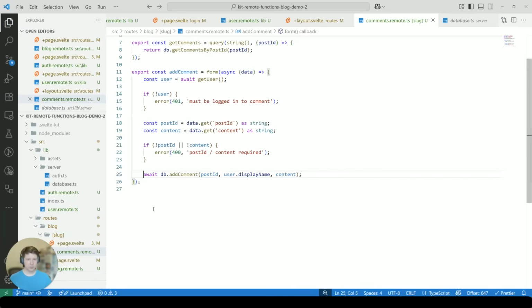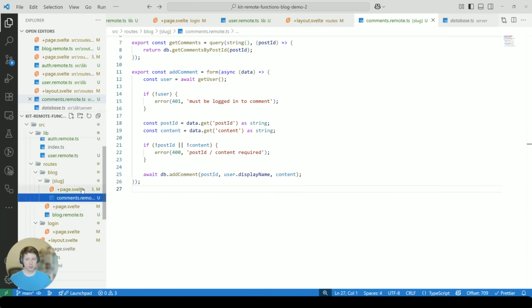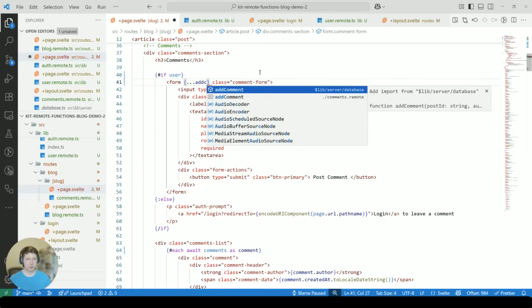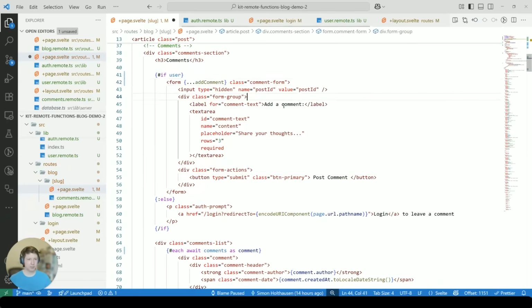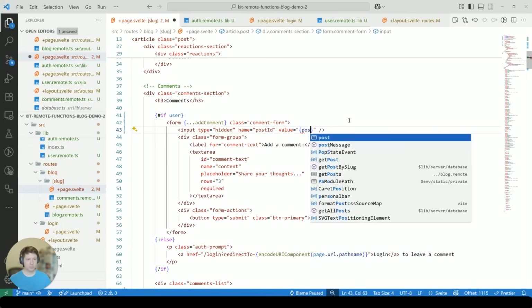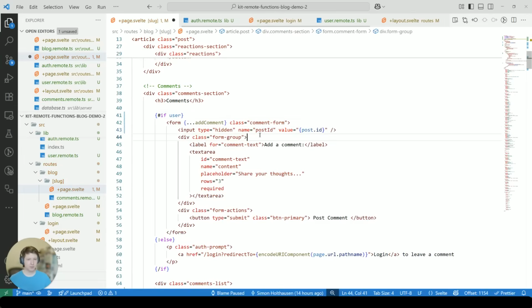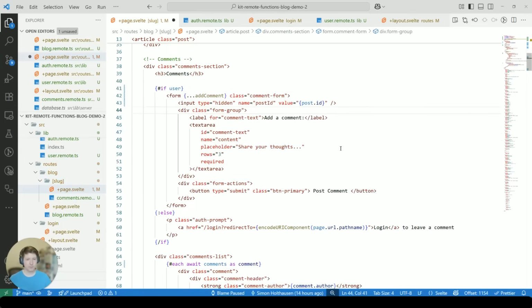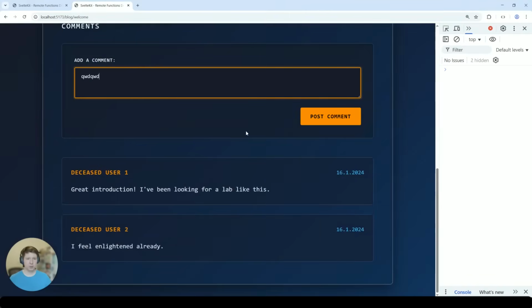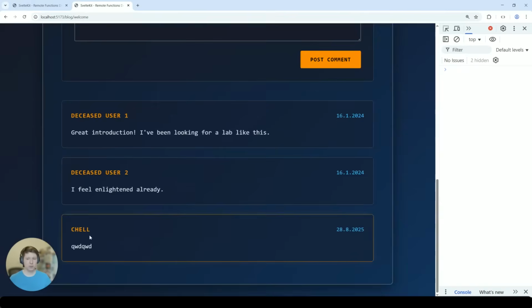Although we don't need that. So, and that way we're just adding the comment. And now if we are using that for the slug, gonna again spread it onto here, add comment. We also need to replace the post ID, give this the right post ID. And now we will be able to add a comment, and it's going to appear here.